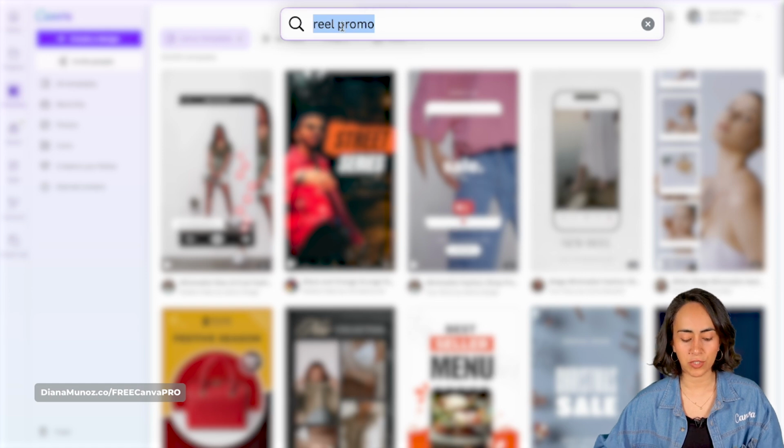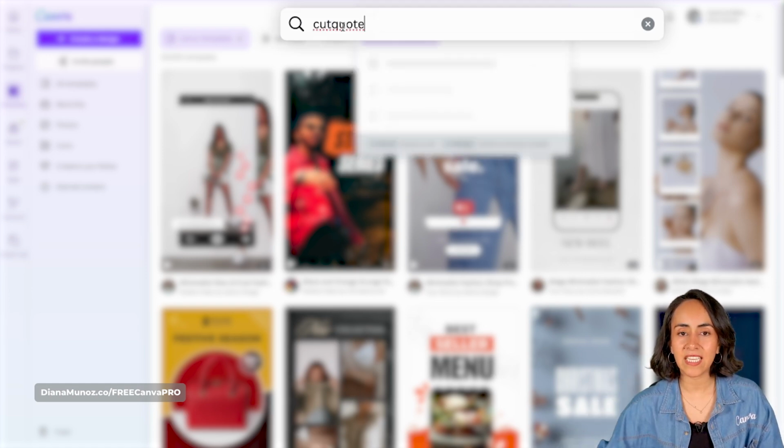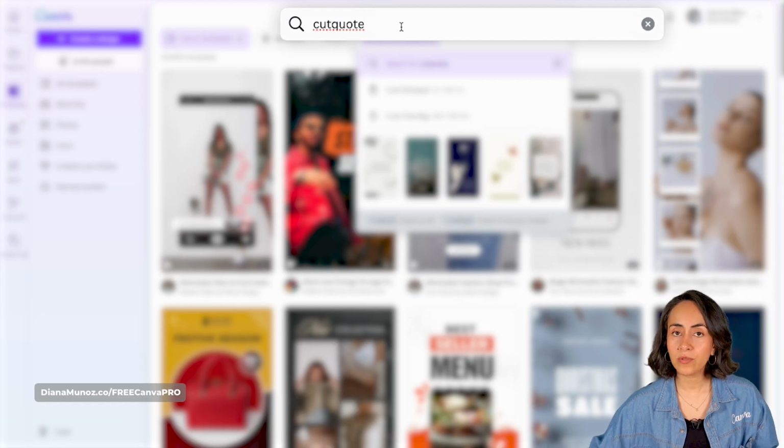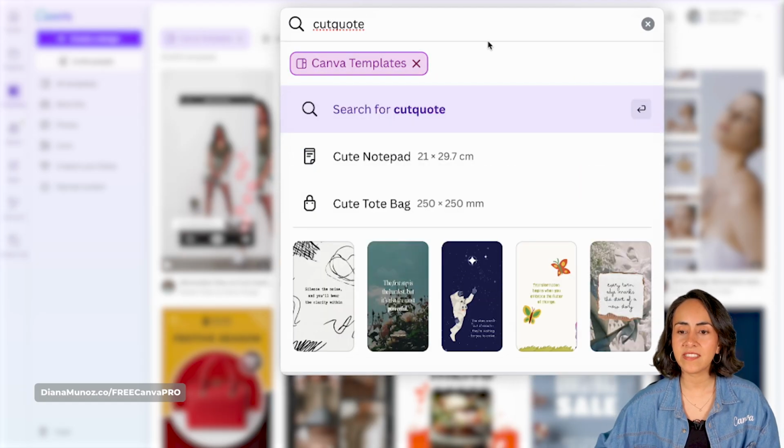in this search bar. I have a particular keyword that I want to use on this tutorial, and it is this one: cutquote, and there is no space in between them. You're going to select again Canva templates and hit enter.